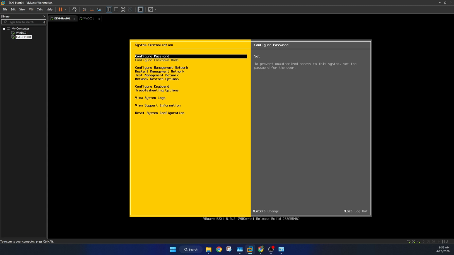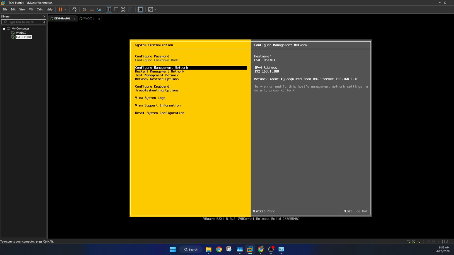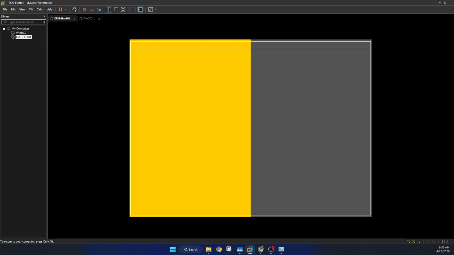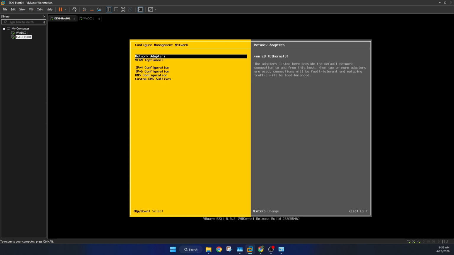So now it has taken me to the system customization screen where it has the option to configure the password. You can change the password, you can reset your password, you can configure networks. If you hit enter, here you can assign the VLANs. In an organization or standard, you will have the VLAN details from the networking team. So you can assign the VLAN IDs, like VLAN 100, 112 or VLAN 130, or whatever VLAN your organization is using.